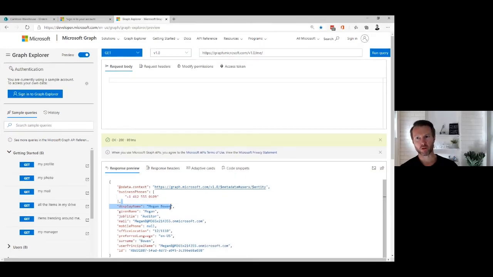Now, I clearly am not Megan Bowen, but what Microsoft has done is, without even signing into a tenancy, they've provided a demo tenant that you can start poking around with. And this is populated with email messages and calendar entries, so you can get a feel for the graph without logging into any tenancy at all. And that is totally safe to do.